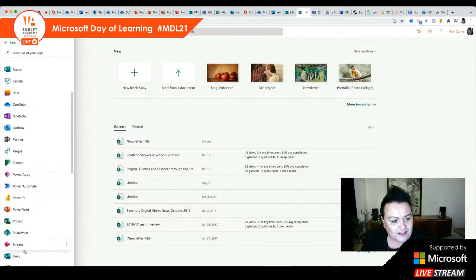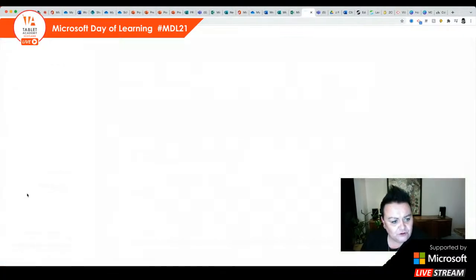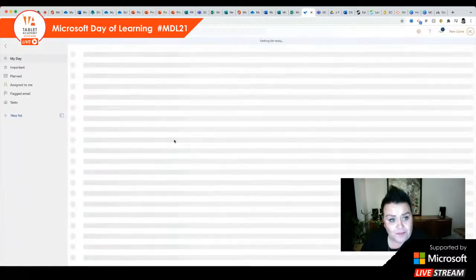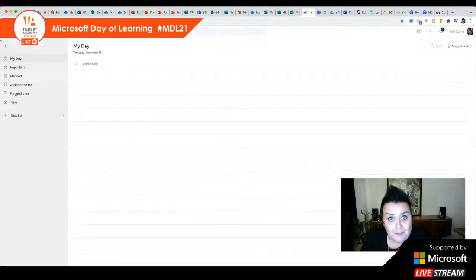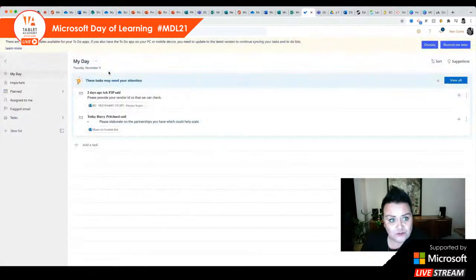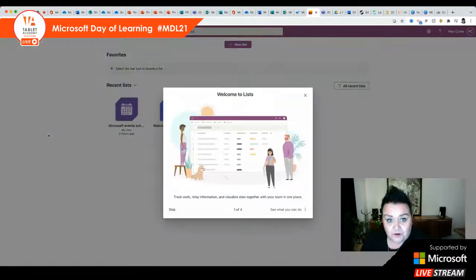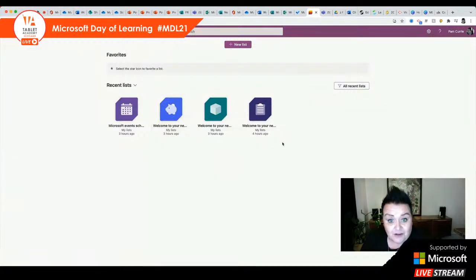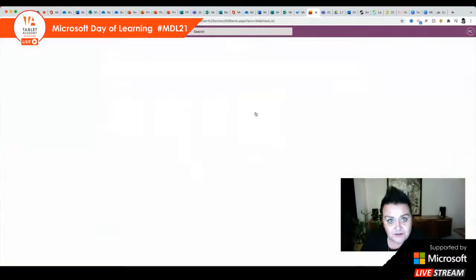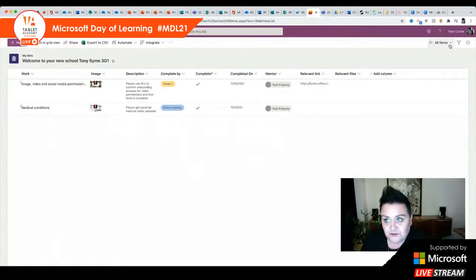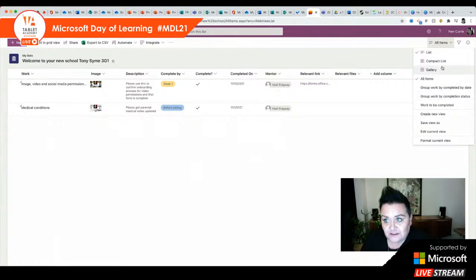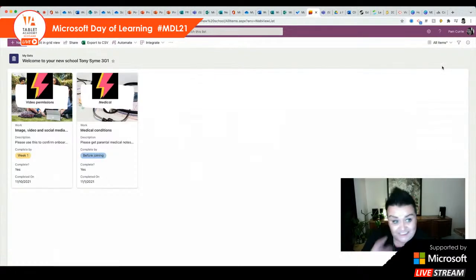Another one worth flagging up is probably To Do, where you can make yourself to-do lists and you can share them with other people. That's really useful. And we had a session today also on Lists, which is a project management tool. And I'll just click into that just now. It lets you just preview how you can create a little list of tasks.